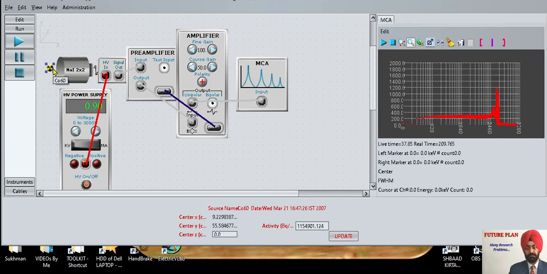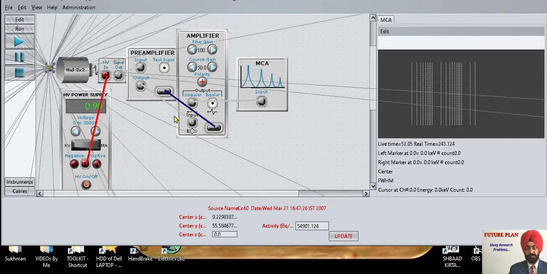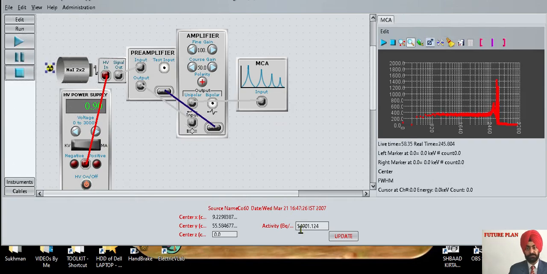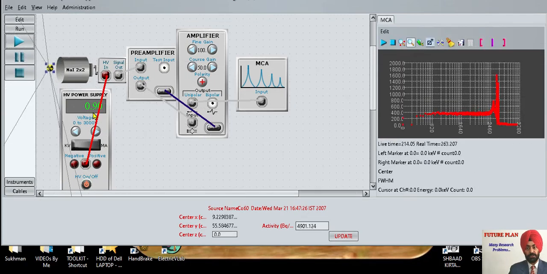You see the number of particles increasing. As a result, the graph can be produced. Okay, now I stop here, and again I change the activity to a lower number and start it. Now you see the number of particles is lower than previously. This is how it works. I can again stop and change it to a lower number, that is 4901, and update. Again I start. You see the number of particles is very low. Counts become very low. So the spectrum, the MCA multi-channel analyzer, responds to the activity of the source.